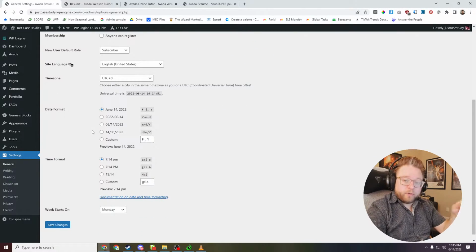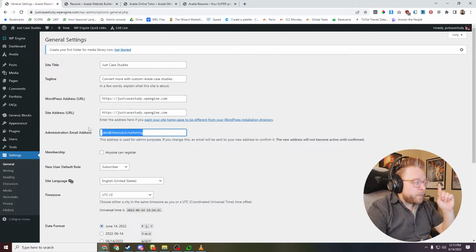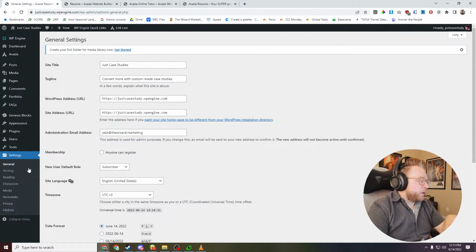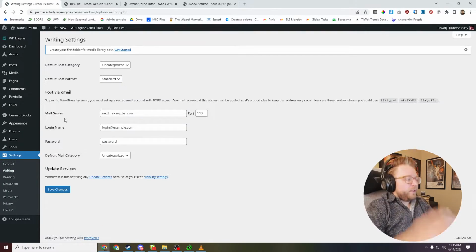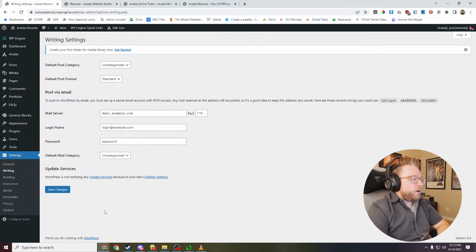So we're typically going to replace that with a plugin that we use. But for now, this is fine. It can send from my email address. Looking down the other settings here, here's the writing tab. All of this pretty much we leave unchanged. It's okay for right now.